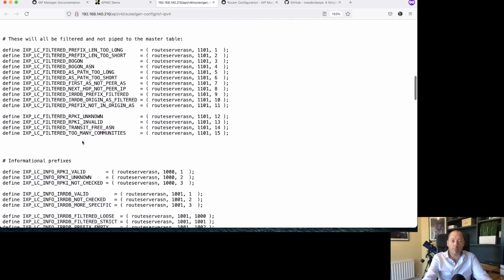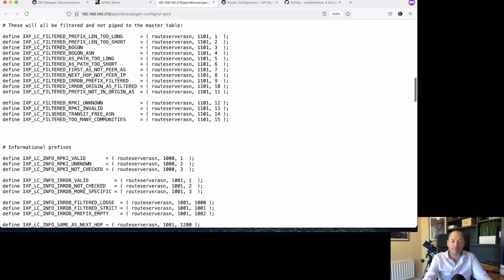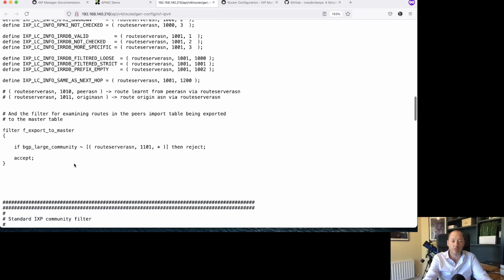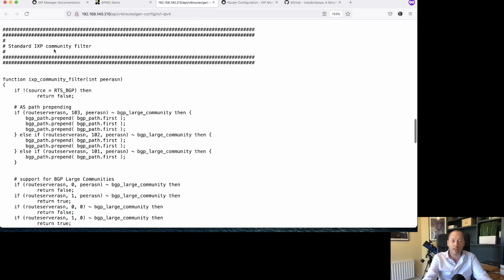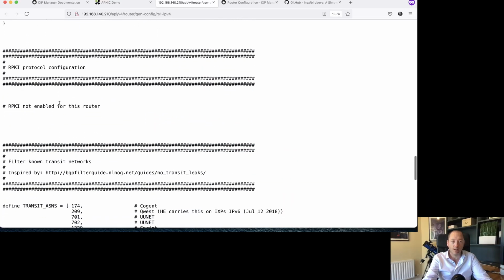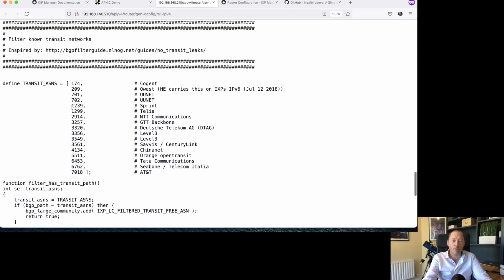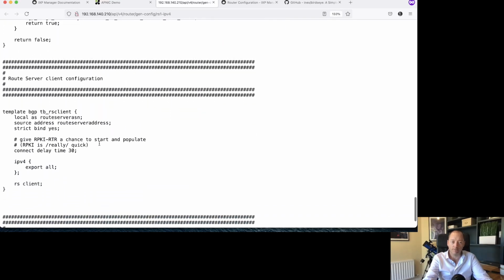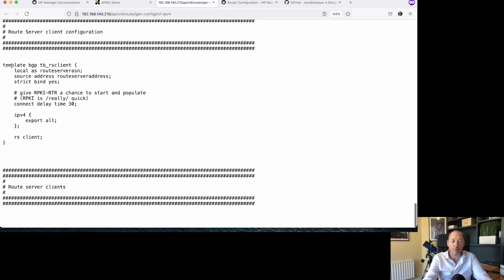We define a bunch of large communities. And what I'm going to do is come back and look at these later when we're looking at an actual client configuration. We have the standard IX community filter. And again, I'm going to come back and look at this in a little while. We've no RPKI because it was not enabled for the router. We filter known transit networks. So I'm going to come back again and talk about this in a little while. And then lastly, we just have a template configuration for our root server client.